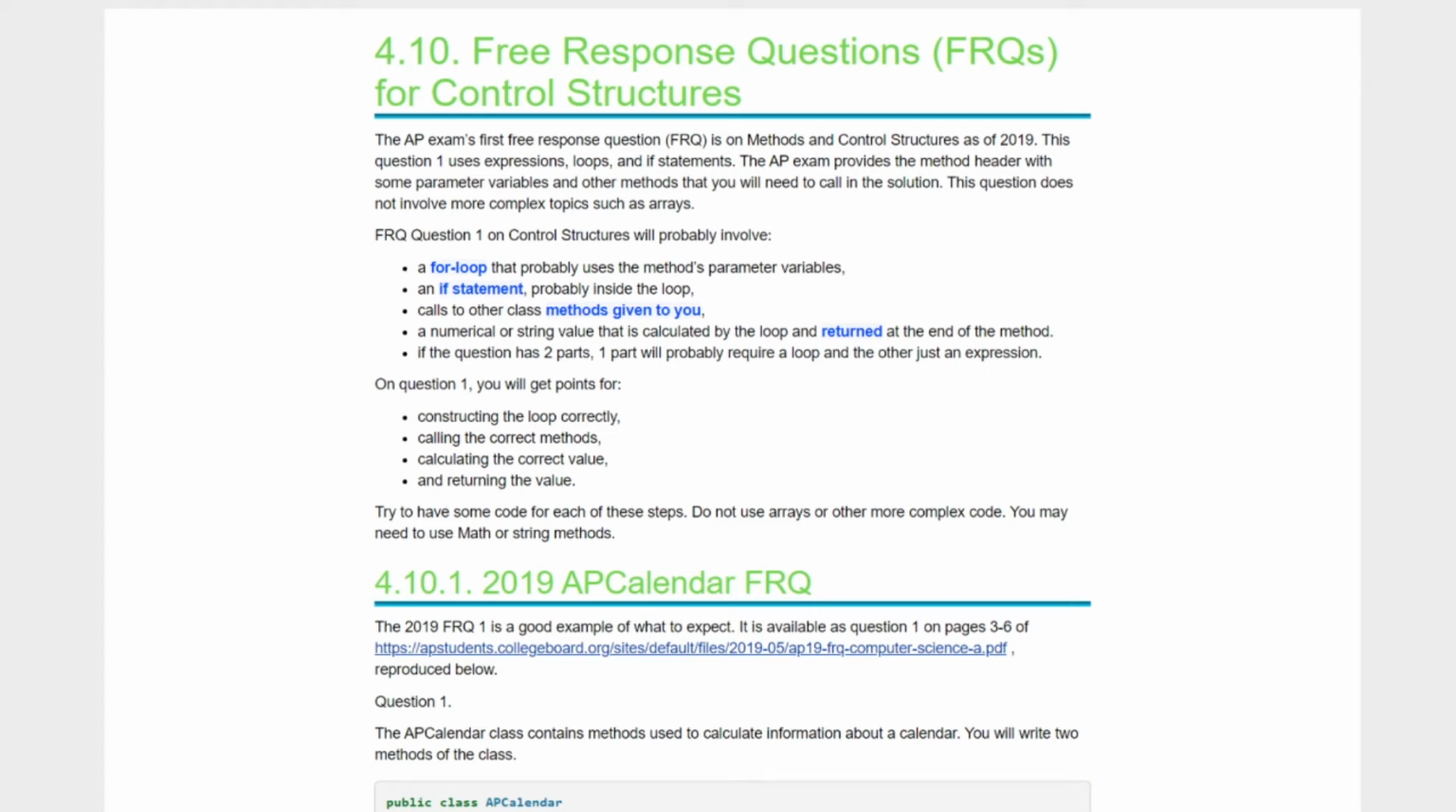Hey kids, welcome to the AP test question number 1 from the 2019 exam. This question uses expressions, loops, and if statements. The AP exam provides the method header with some parameter variables and other methods that you will need to call in the solution. The question does not involve more complex topics such as arrays.